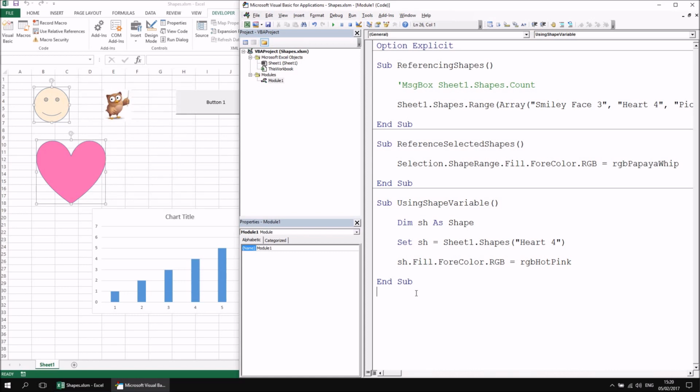So let's have a quick go at creating a subroutine that's going to loop over the shapes collection, and to begin with all we'll do is list out their names into the immediate window so we can see what the names of our shapes are. I'm going to create a subroutine called loop over shapes, and then in there we're going to start by declaring a variable which can hold a single shape object. So dim sh as shape, just as in the previous subroutine.